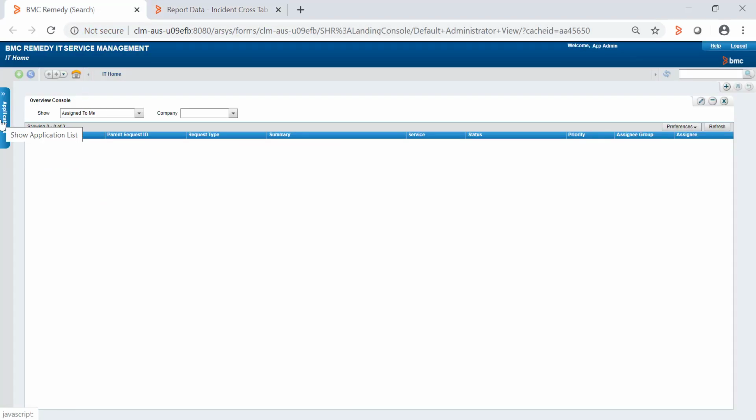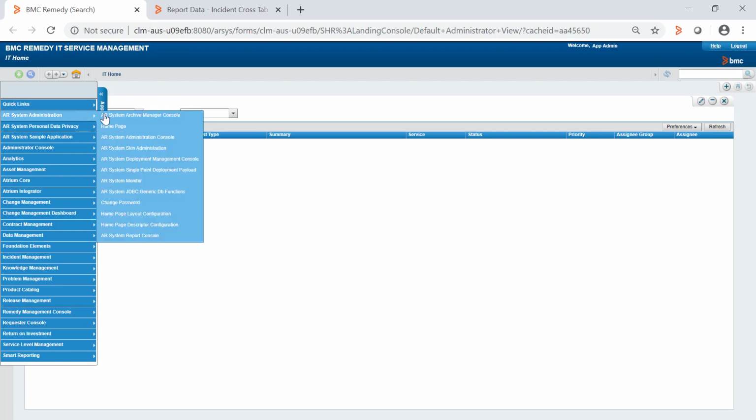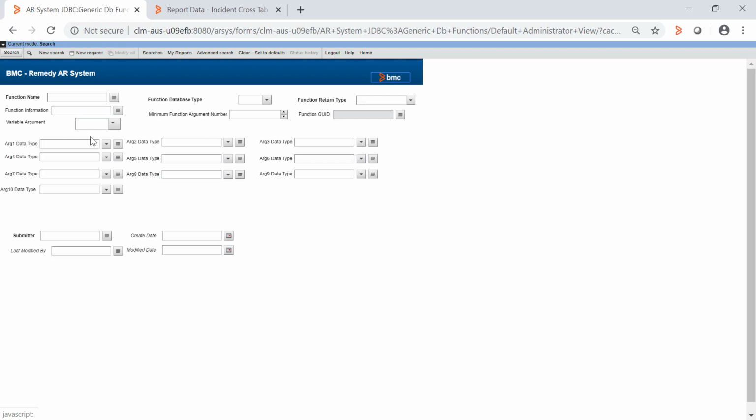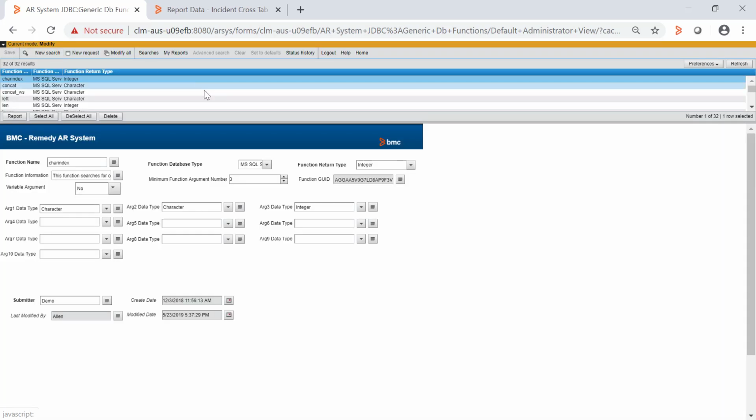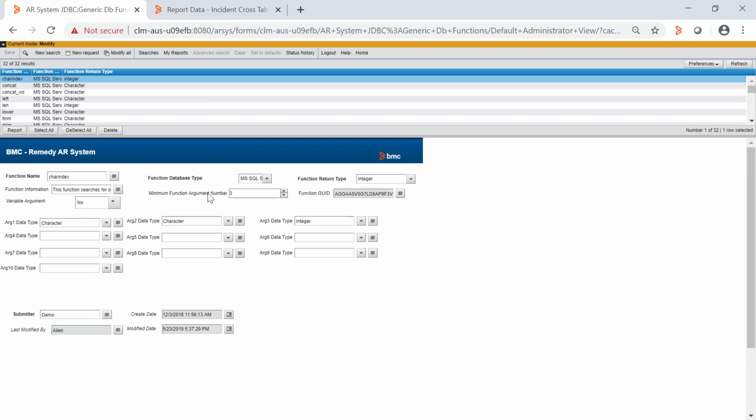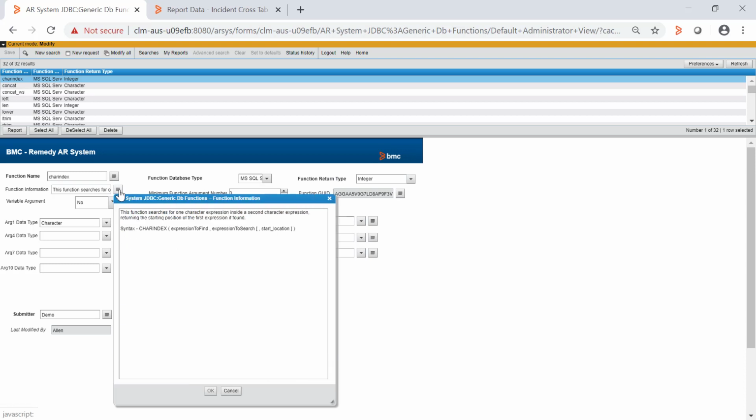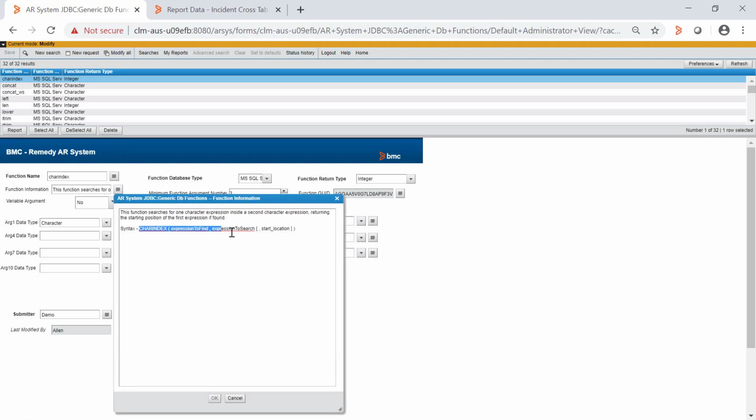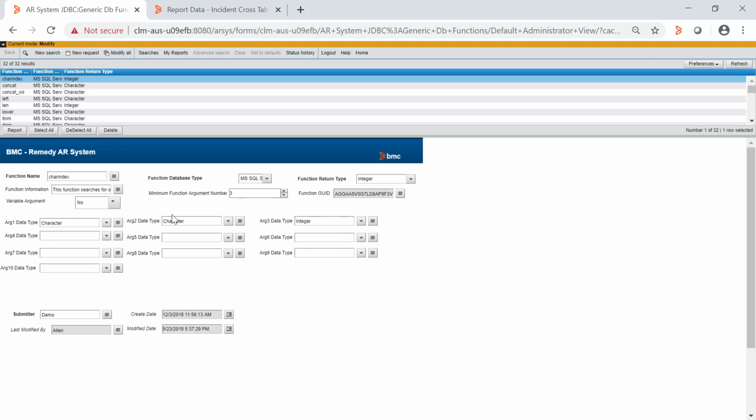This form is available in the AR server administration console. AR System JDBC Generic DB Function is the form name where you can define the database functions and make those functions usable in smart reporting Freehand SQL calculations. There are some predefined, out of the box functions that are shipped with the installation, like you can see CHARINDEX. The function database type is SQL Server and the return type is integer. You can see the syntax here, CHARINDEX, the expression to find, to search, and then the start location of the function. And then you see the arguments which are passed to the function.